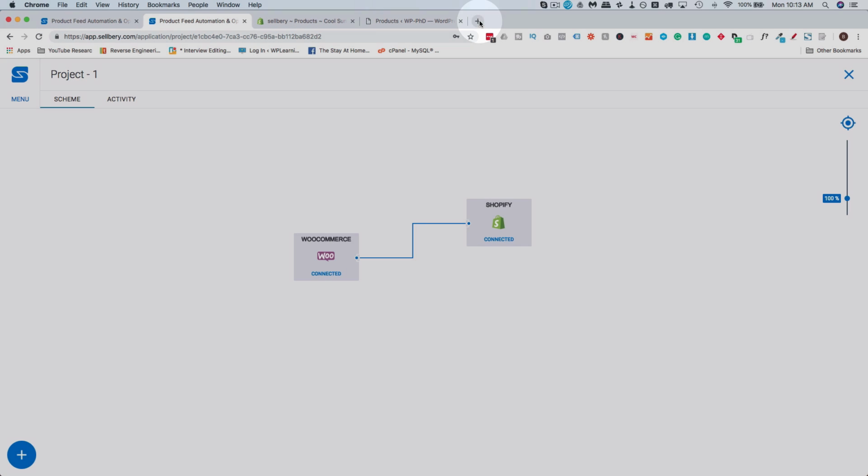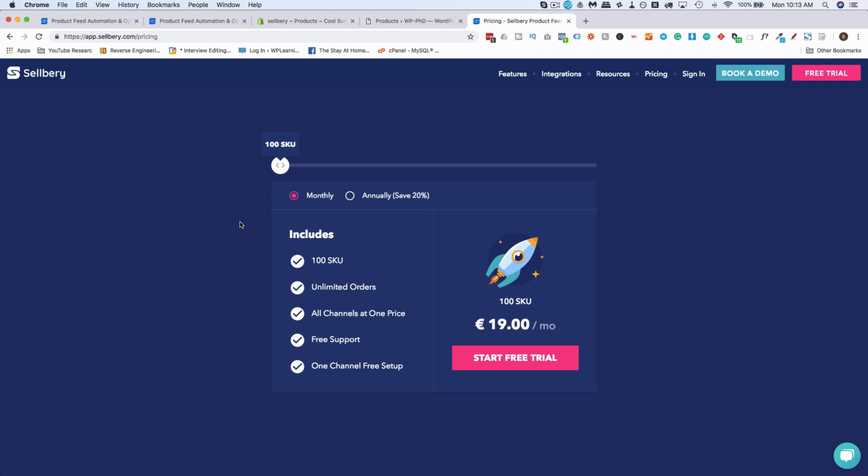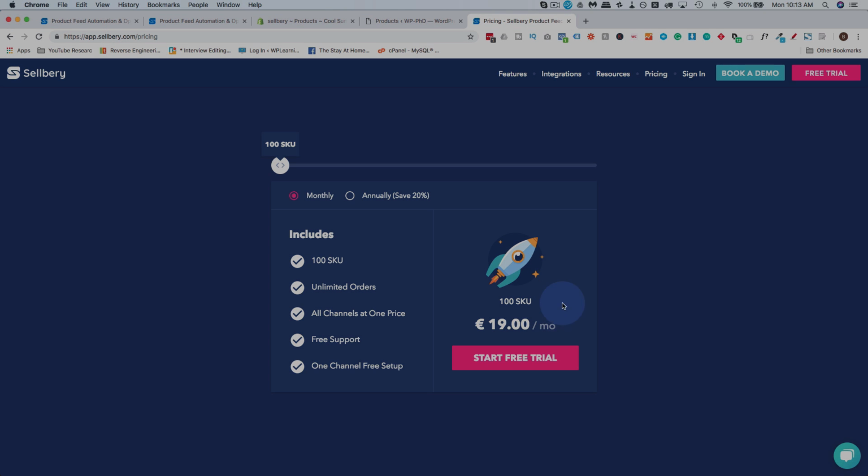Let's just go to the plans really quick. So 100 SKU if you pay monthly. It's even cheaper if you pay annually, $15-20 per month. But if you have 100 products that you push out to 14 different e-commerce platforms, you should be able to make up this €19 a month.